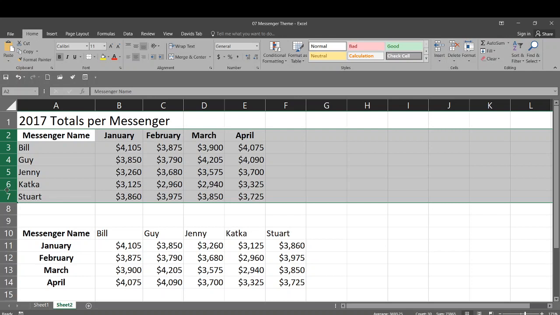And we're going to copy the data to the clipboard. Control+C. Then you have your little ants marching around the selection. We're going to click cell A10.